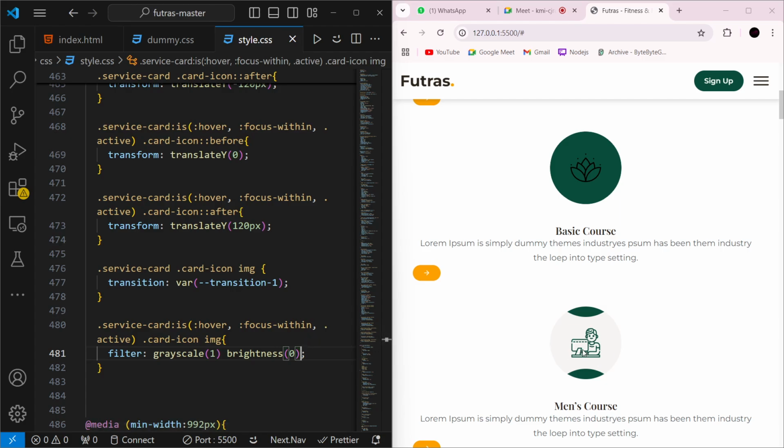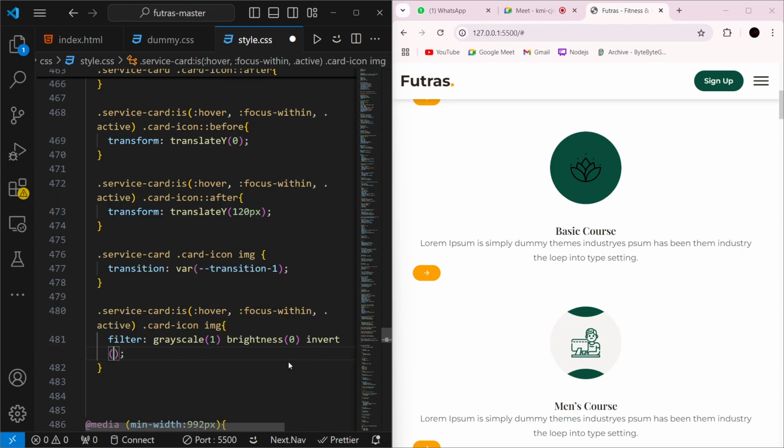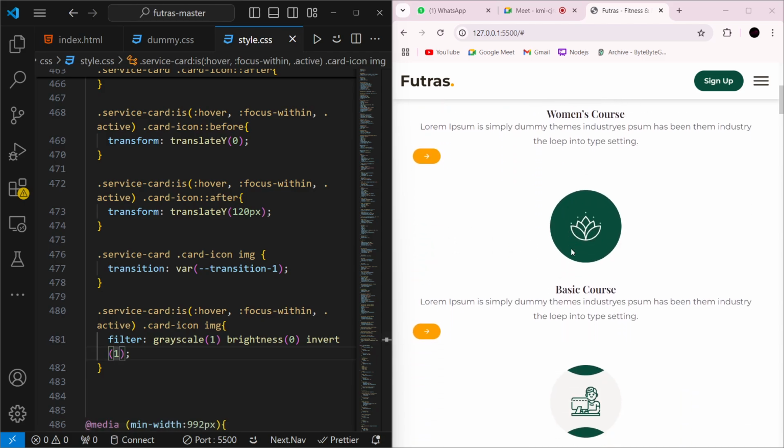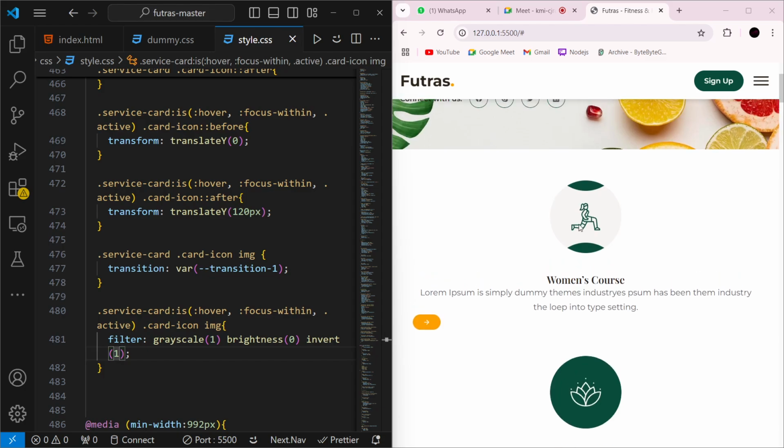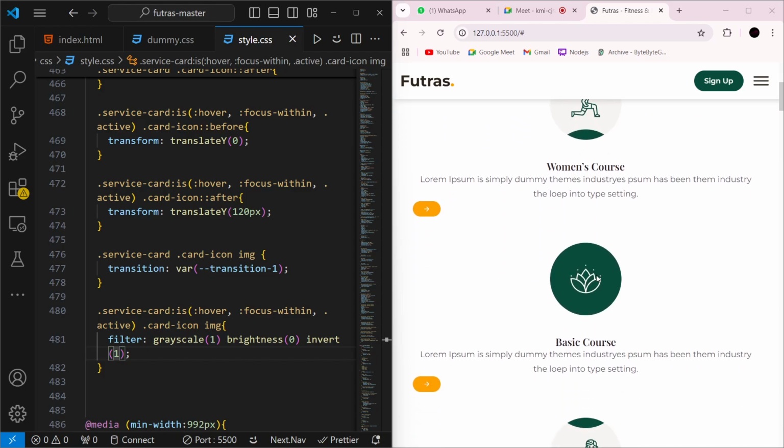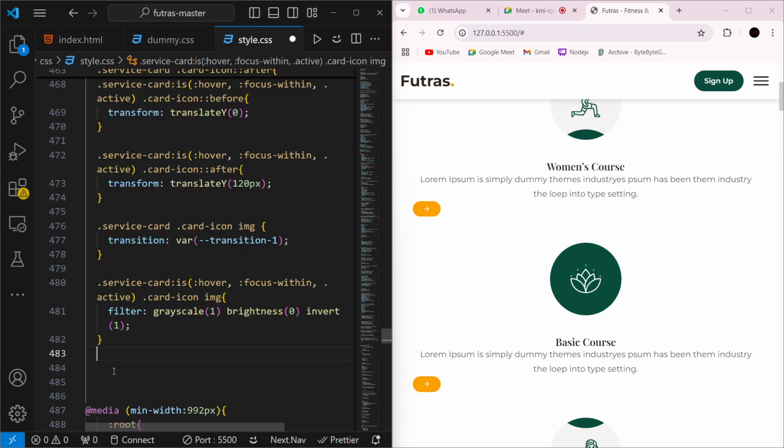After this, I am adding one other thing, invert with a value of 1. Save. So what is happening? We have designed this thing. To make it visible, here we made it like this. We have added the filter to make sure that the icon is visible to everyone.